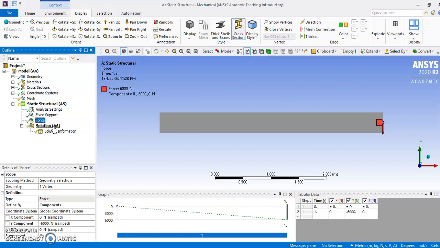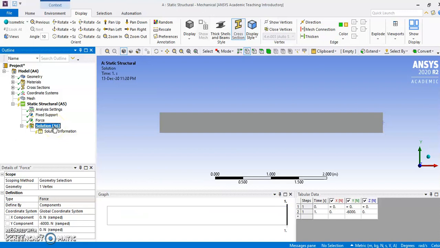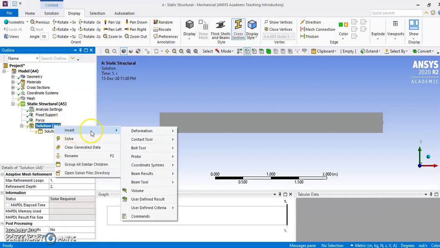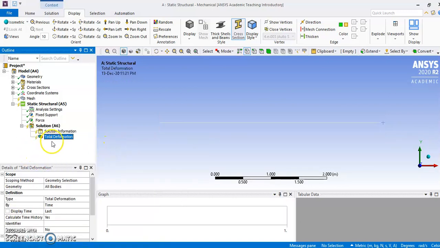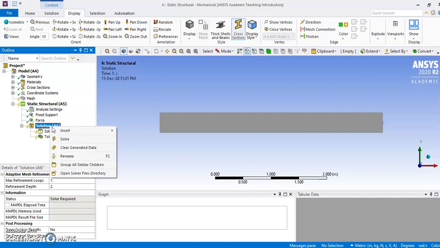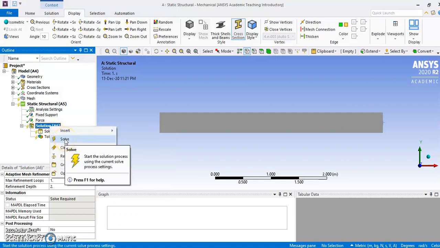Now in the solution option, I'll be right clicking on the solution option, and I'll be inserting the deformation tool. That is, we want to check the total deformation that will be developed in this cantilever beam. So I'll be choosing that. Once I select the total deformation, it will be dropped in this particular tree. Okay, and once I complete the total deformation tool window, I'll again right click on the solution option, and I'll be solving this problem.